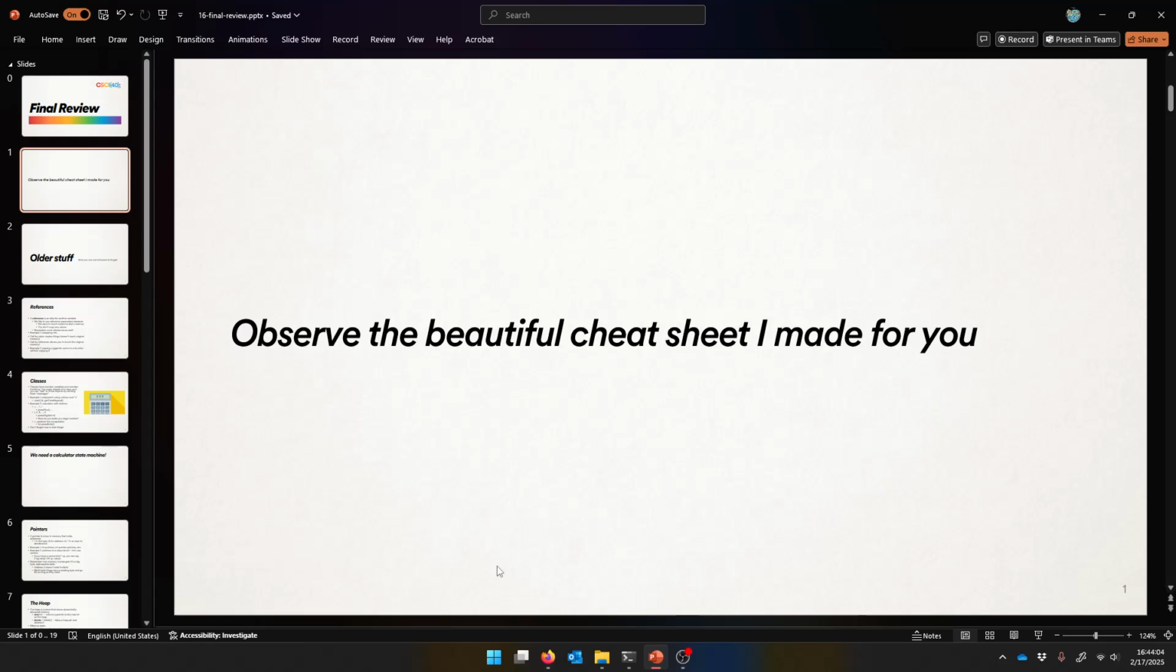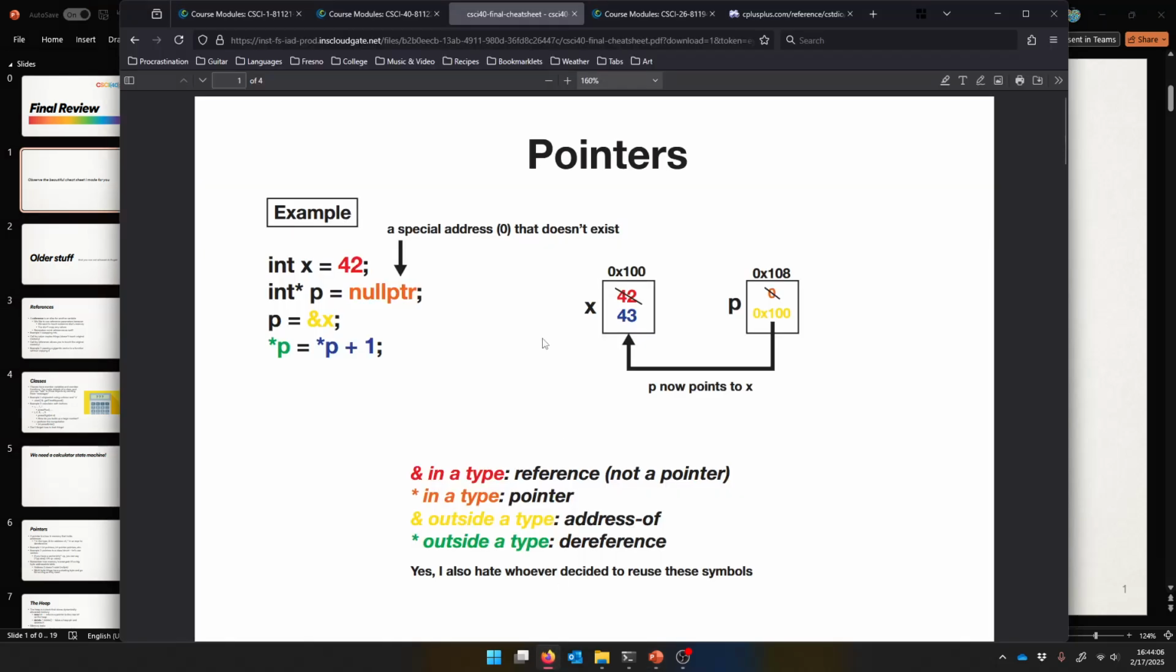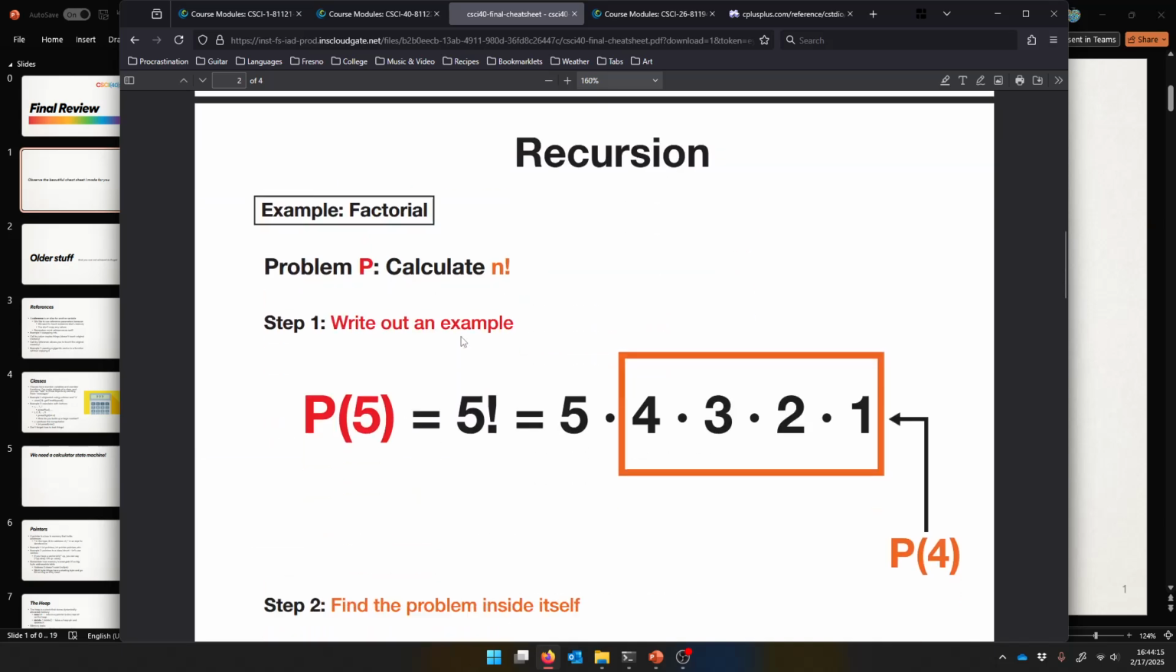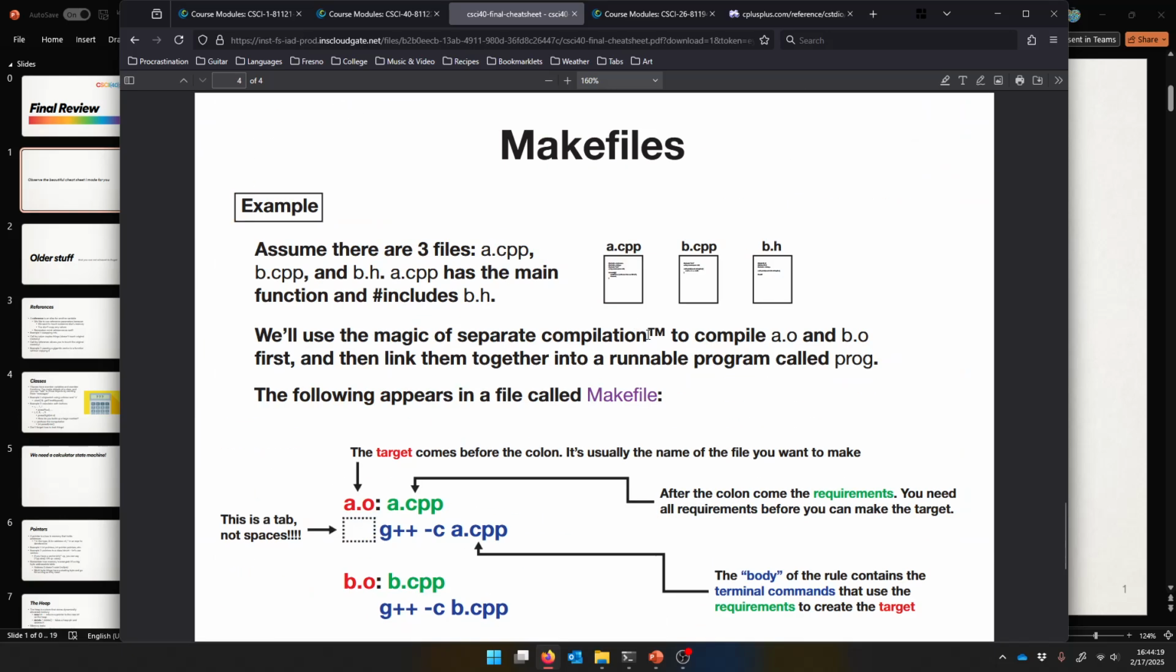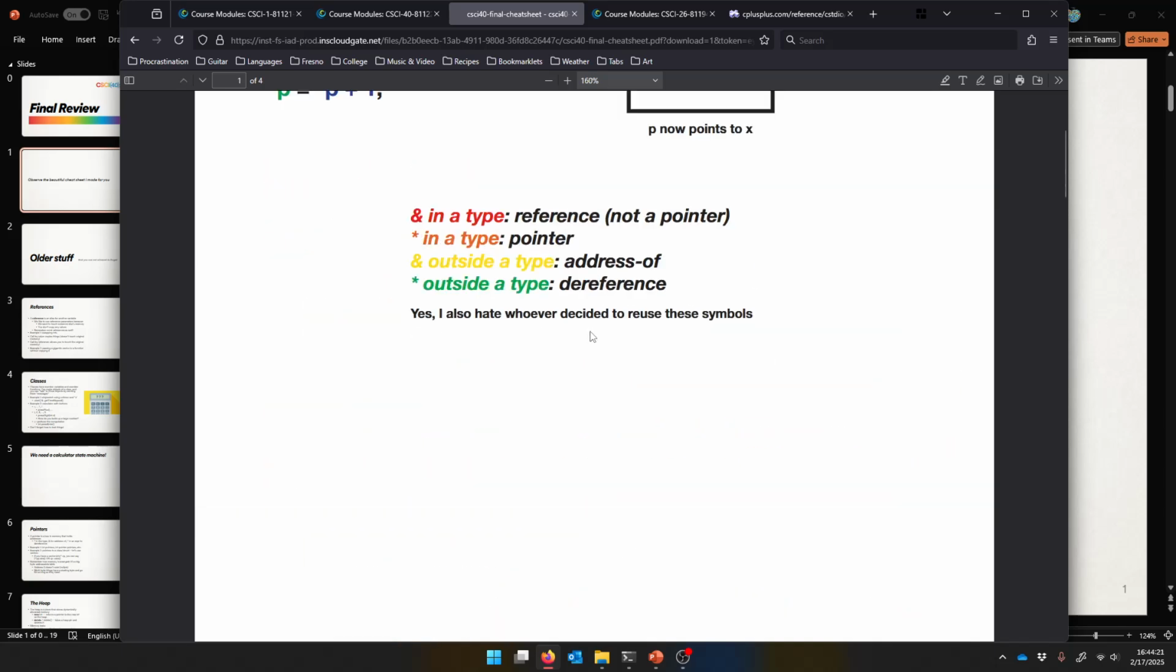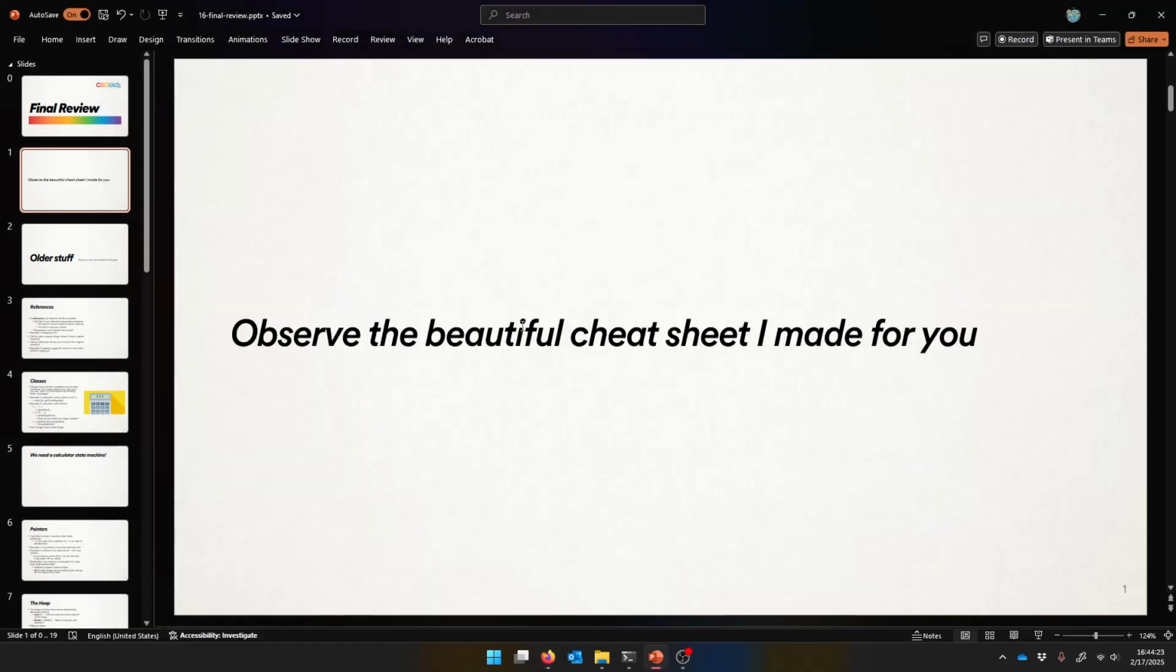The first thing I've done is made a beautiful cheat sheet for you. If you want to use any piece of this, of course, you'll have to handwrite it on your actual cheat sheet for the test, but here's some nice color-coded stuff about pointers, recursion, exceptions, bitwise stuff, and makefiles. So you're welcome. I worked very hard on this, and we'll come to that eventually.